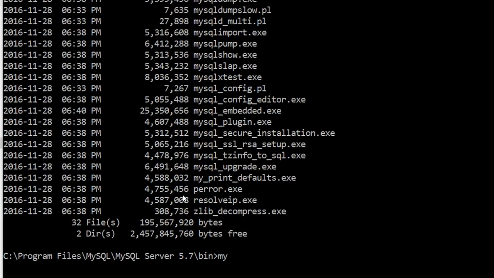I am going to run the MySQL dump executable. I need to pass a few parameters. First of all, give it the dash u user, which is root, and dash p. I'm not going to give the password; I'm going to let it prompt me for the password. I need to give the name of the database that I want to back up or dump, which is shoestore.